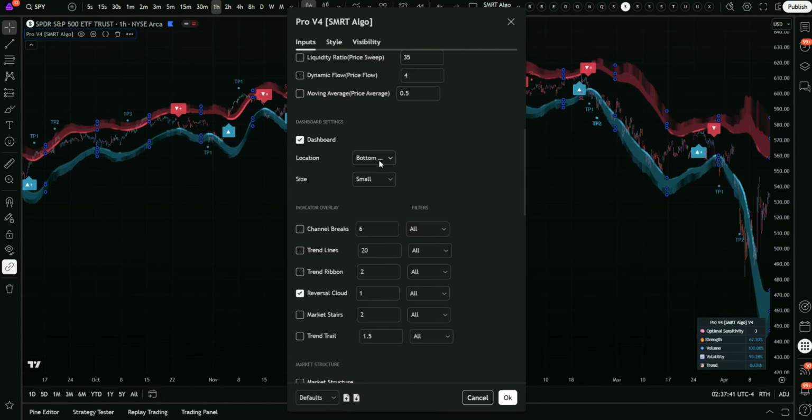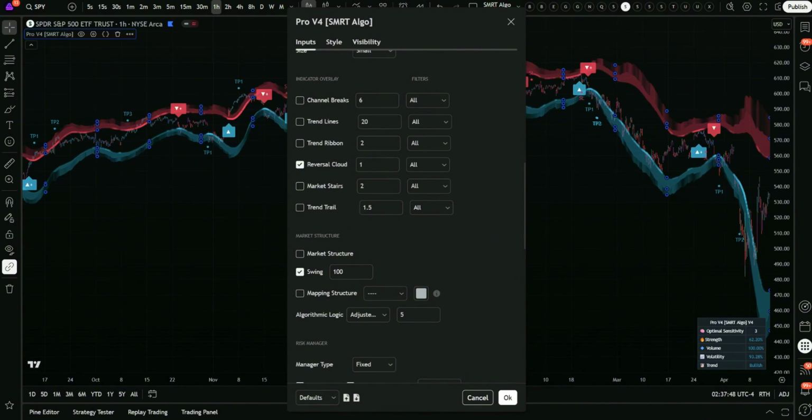Dashboard, you can change the location to top right, or bottom left, as well as the size. And as always, you can add these overlay features to the ProV4. We've added brand new features to ProV4 that have never been seen in ProV3, and I'm going to go over them in this video. Now, the first one is channel breaks.